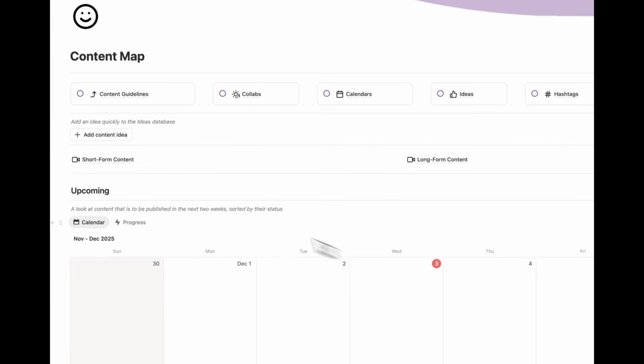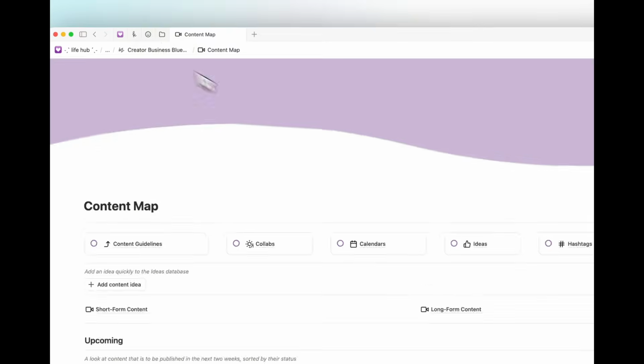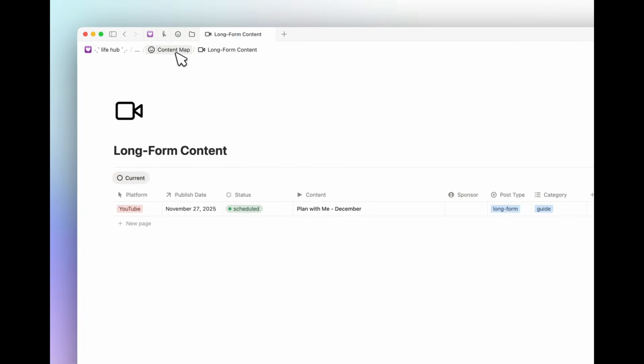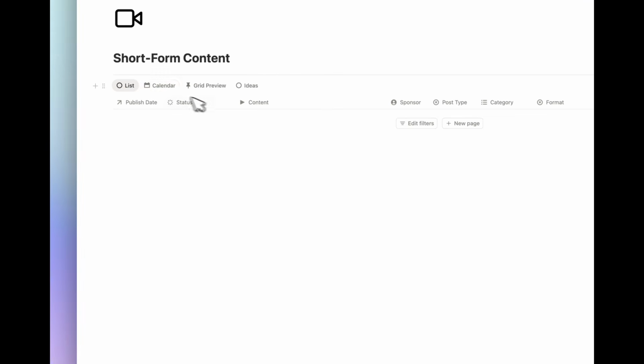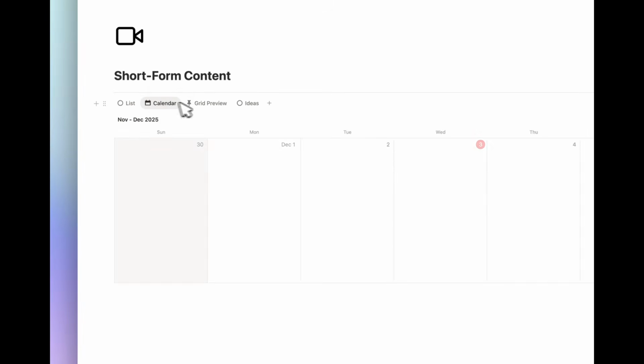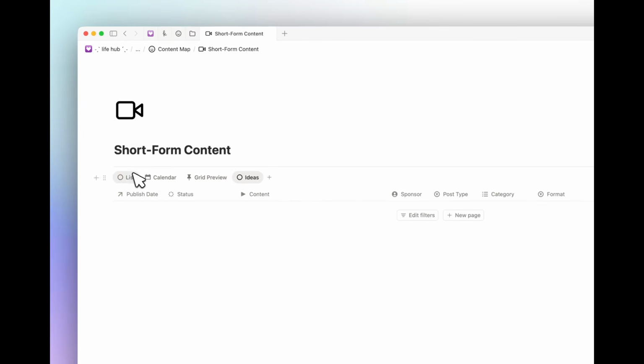And I like having separate pages for each, and they look a little empty right now just because I only have sample content in, but this will have a list view of all of the content you have planned that you can see by calendar, by grid preview. So I have it to where if you upload an image, you can see a preview of that as the grid, and then your ideas list, of course, for short form.